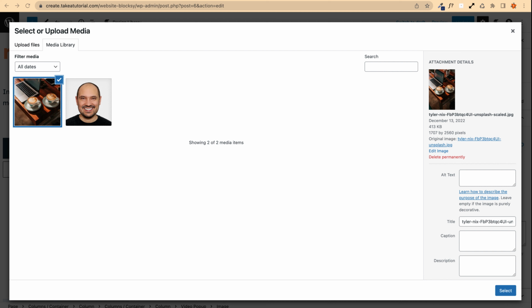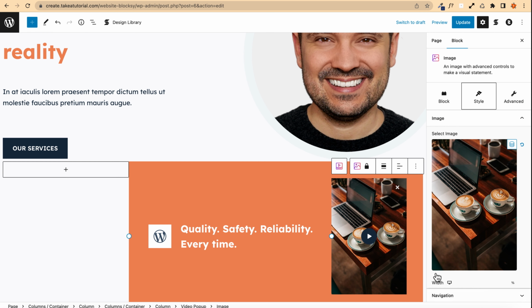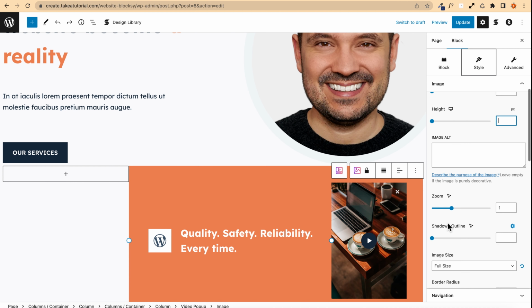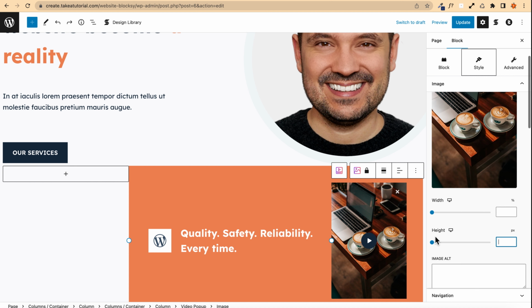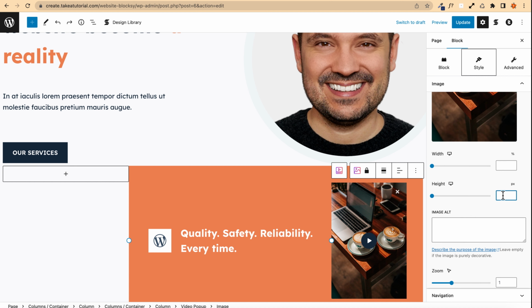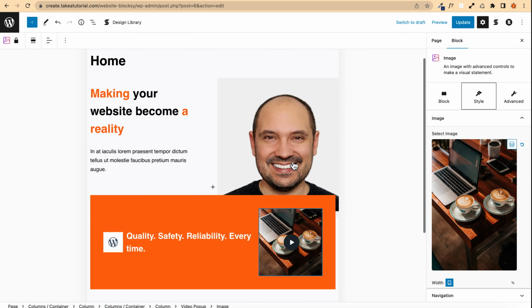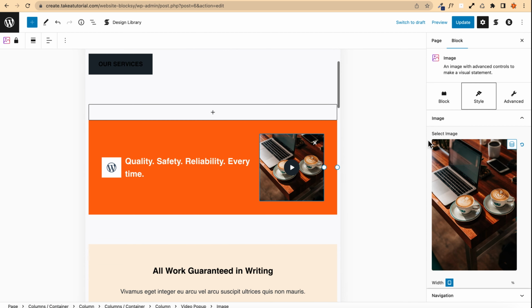I choose my file and I click on select. In this case, I have a vertical image, and if I want to change the dimensions of my image, I can go down here to height, and I can say that I want my height to be 200 pixels, for example. Even here, I can always check tablet mode and also mobile mode.